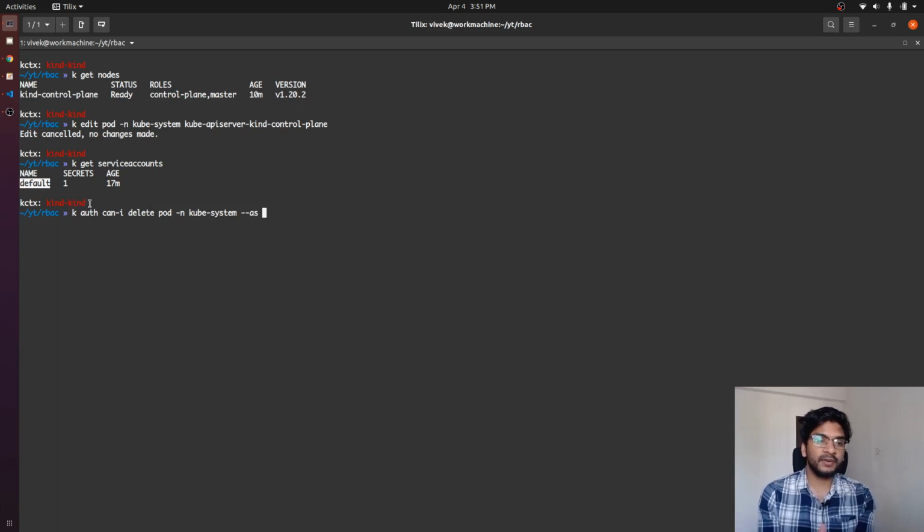And to specify a service account as user, what we can do is say system:serviceaccount:namespace:name of the service account. So here we can clearly see that this particular service account is not allowed to delete pods from kube-system namespace.